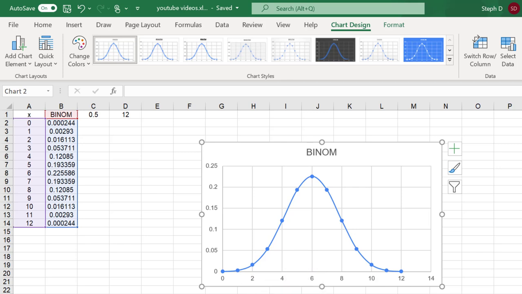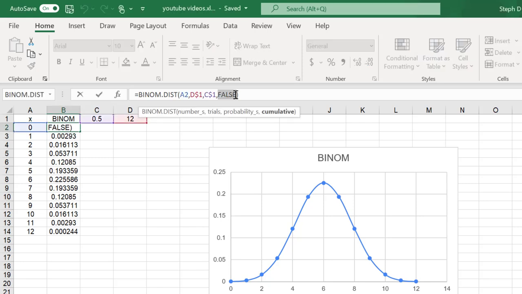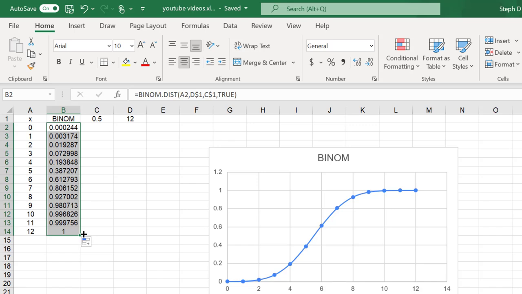Now let's see what happens when we change the formula from false to true. I'm going to click on cell B2, which brings up our formula, change that false to true, and drag that formula all the way down to the bottom of the column. And here is the same information, but now we have cumulative probabilities. Here's our expected value in the middle. And as we would expect with cumulative probabilities, they range from 0 to 1. In other words, you have a 100% chance of guessing between 0 and 12 correct, which shouldn't come as a surprise in a game of odds and evens or marbles.